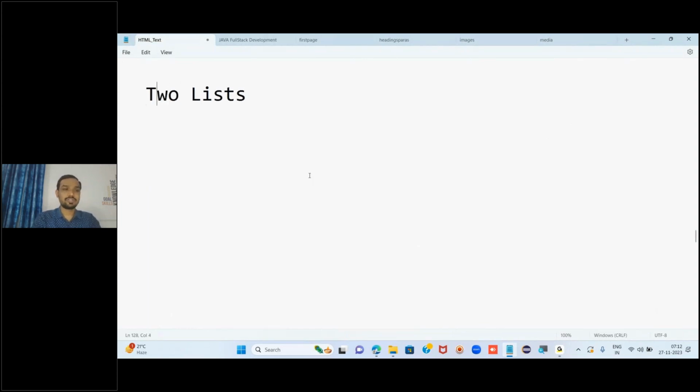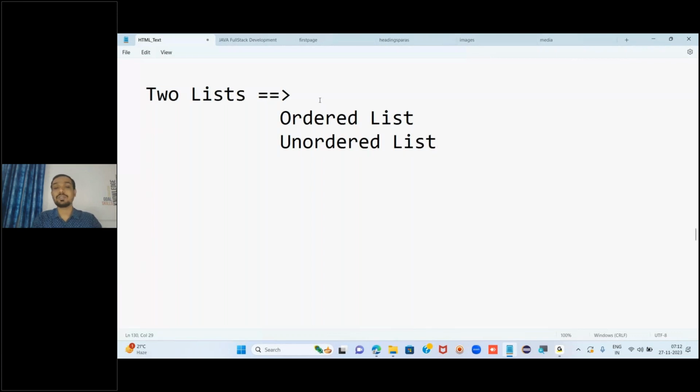So those two lists are ordered list and unordered list. They are ordered and unordered lists. So what does it mean here? Just now we have discussed this when we talk about a list of cities or something like that.